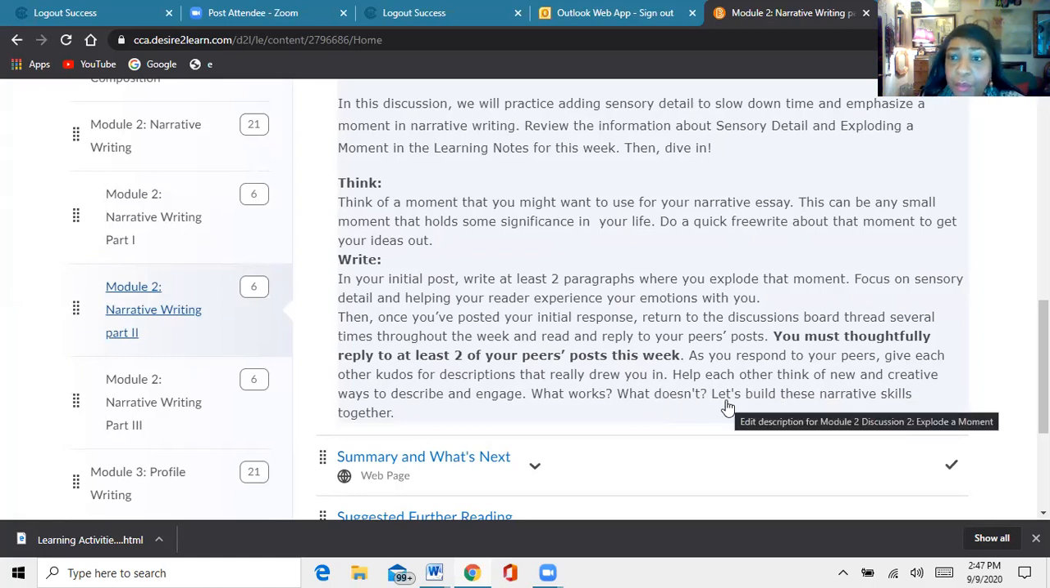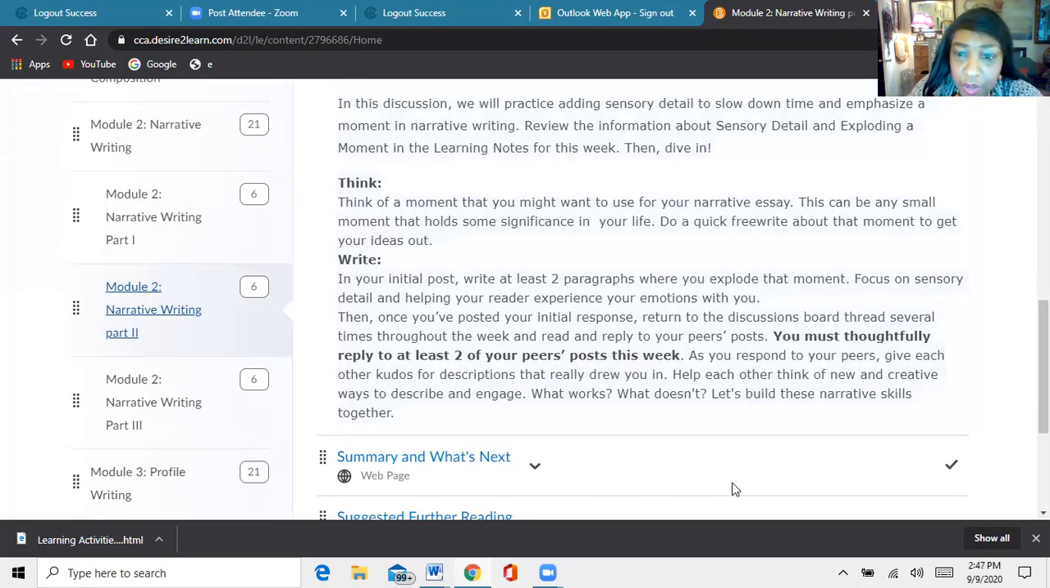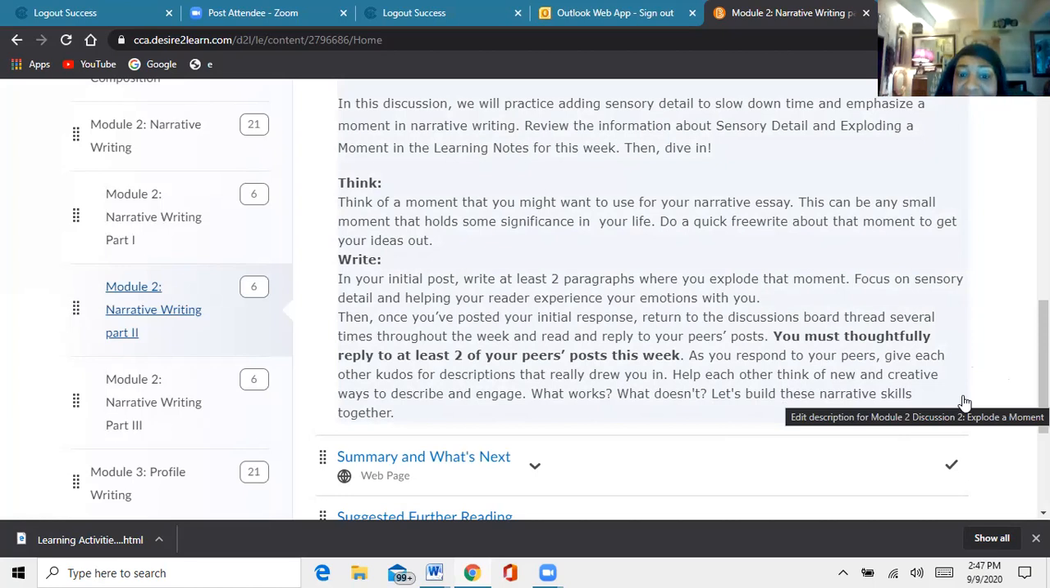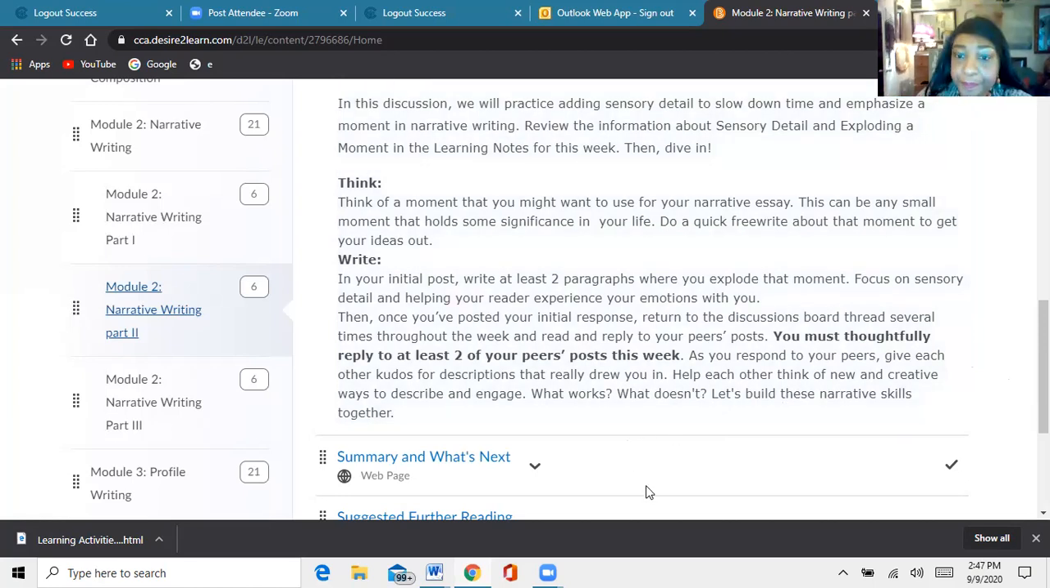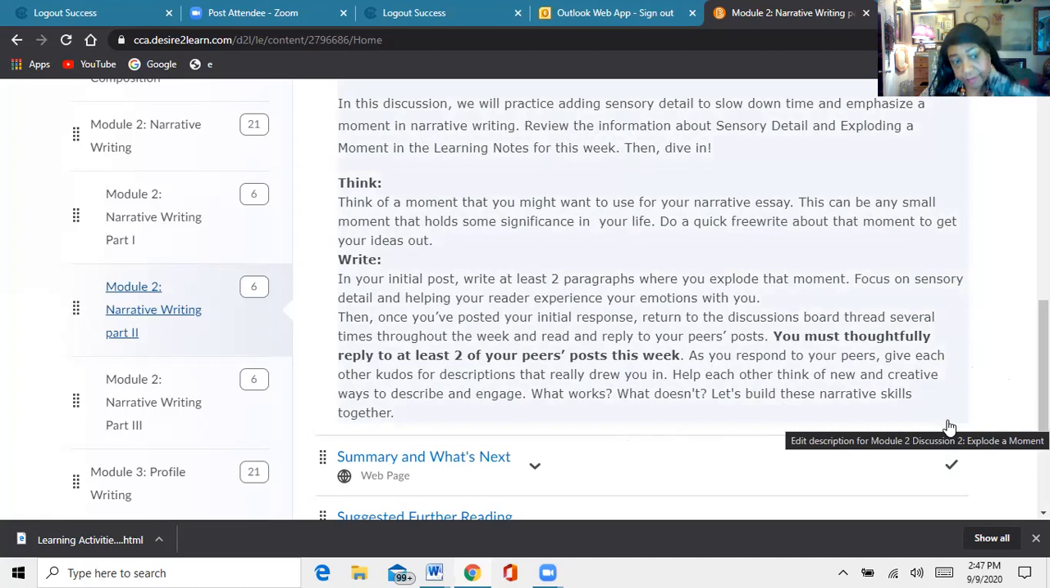So keep in mind that whenever you're responding to your classmates' posts, make sure that in your response you address everything that the prompt is calling you to address. Help each other think of new and creative ways to describe and engage, what works, what doesn't work. Let's build these narrative skills together. Any questions, comments, feedback so far?